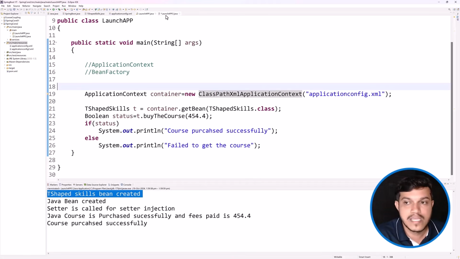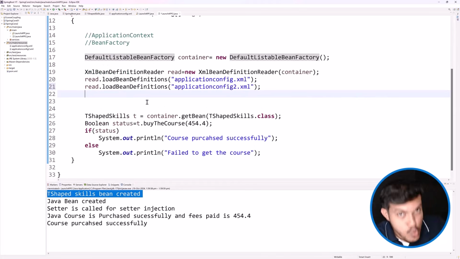But if you go with the bean factory, if you are using the bean, it will create the instance. If you are going to use that object, only then the bean will be created. Bean means it's an object only. Since Spring is going to create the object, we refer to it as a bean. Creating the bean means creating the object here.